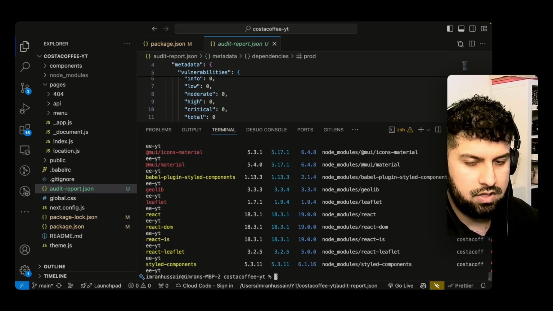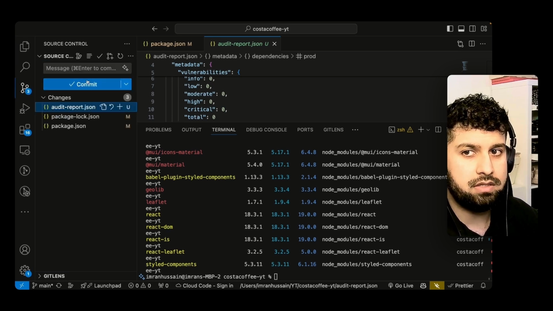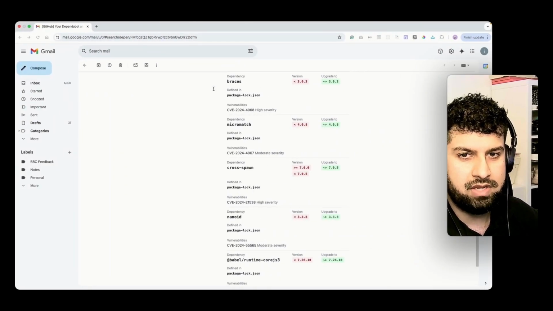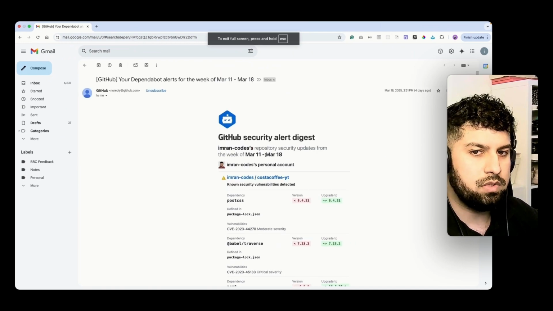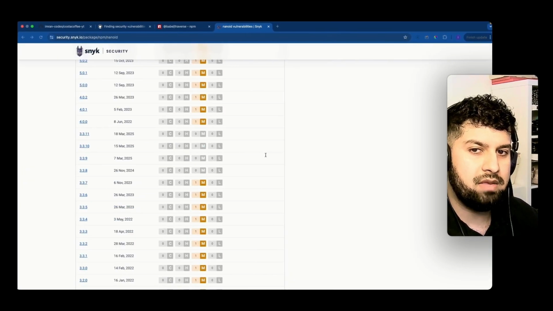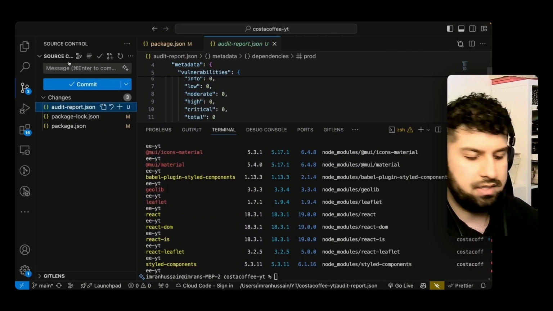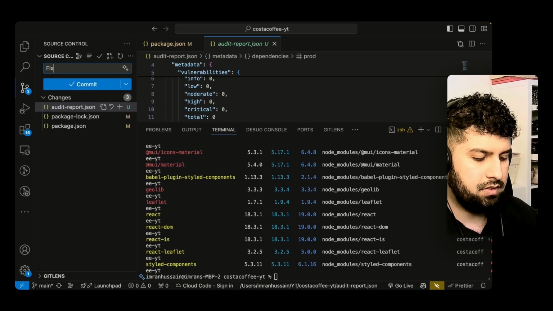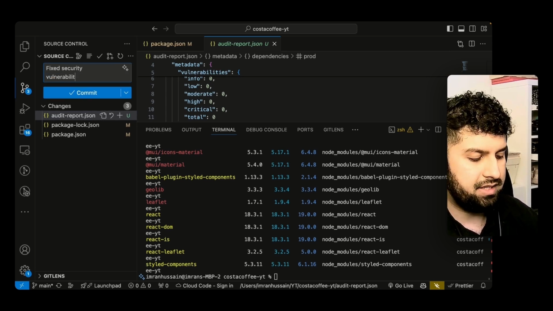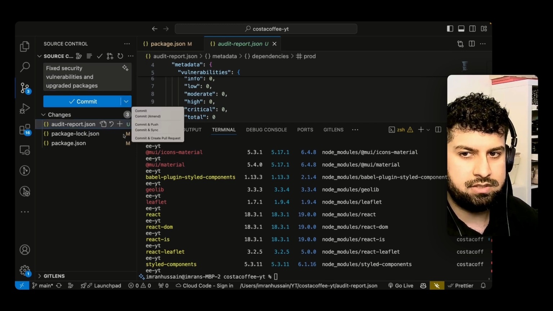I've shown you that in this video. But what I want to do now is commit everything to GitHub, because in our Dependabot alerts in here, I got this email, and we essentially want to get these emails continuously. So what we can do is enable them. Let me first of all commit our changes. In here, I'm just going to put fixed security vulnerabilities and upgraded packages, something like that. And now what we can do is just commit and push this.